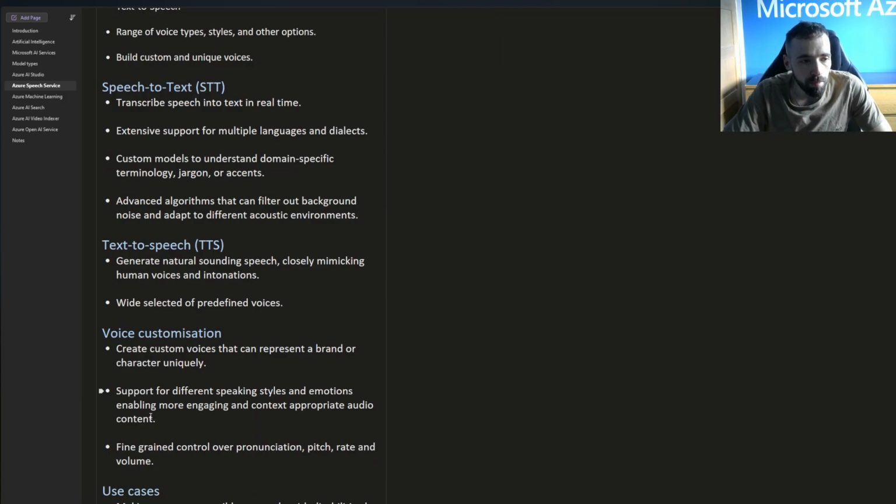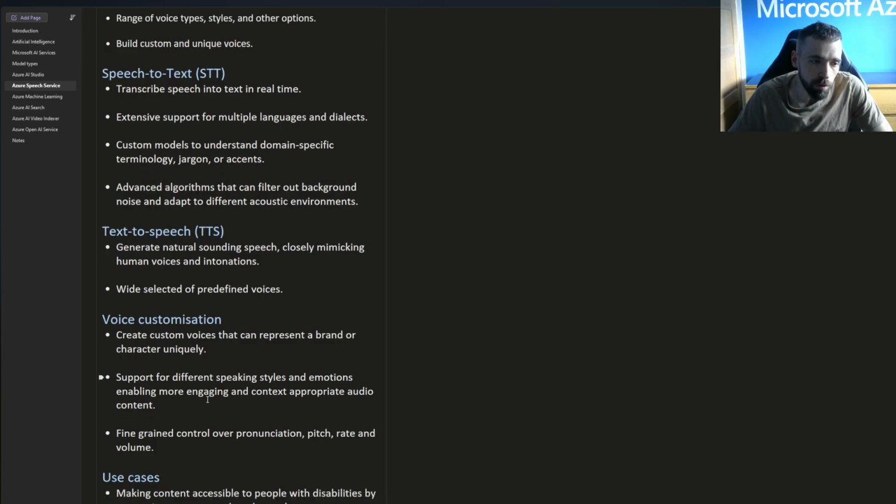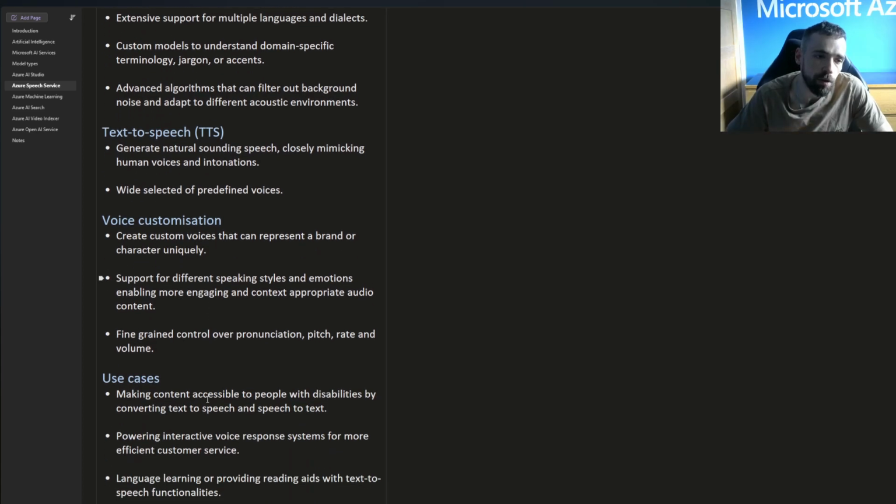So then, as mentioned, we've got a wide selection of predefined voices. So voice customization, we're drilling more deeply into that. We can create custom voices that represent a brand or a character uniquely. Support for different speaking styles and emotions, enabling more engaging and context-appropriate audio content. Fine-grained control over pronunciation, pitch, rate, and volume.